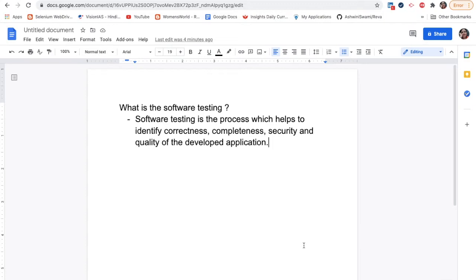Software testing is the process which helps to identify correctness, completeness, security, and quality of the developed application. So, this is the definition of software testing. We will see in broad view what software testing is, so it will be helpful to understand the exact concept. This is one of the important phases of the SDLC model.